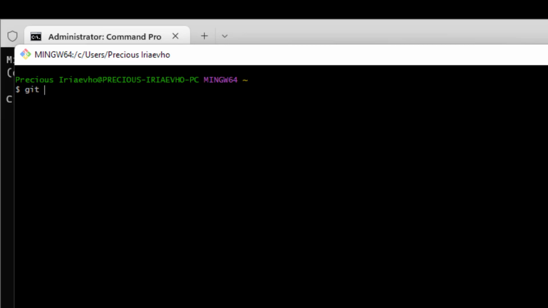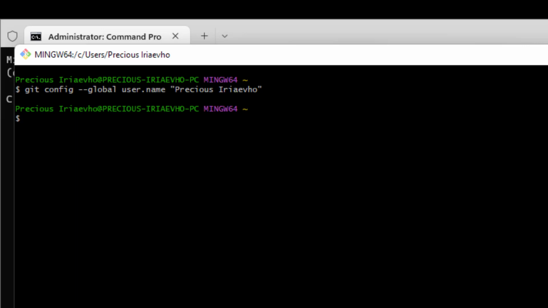You say git config --global user.name is equal to. So if you're going to use your full name with a space in between, you have to use an apostrophe. Precious Iriewo. It's up to you to use your full name or you could use just your first name. I like to use both. Then you click enter, and that has been recorded.